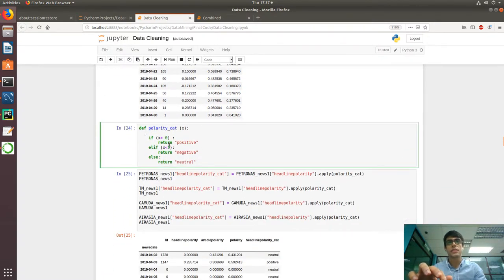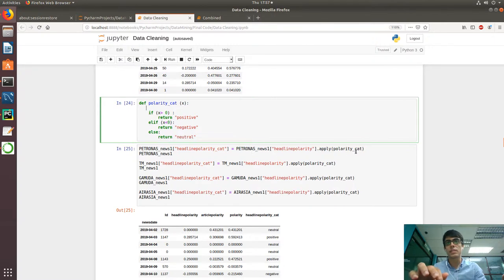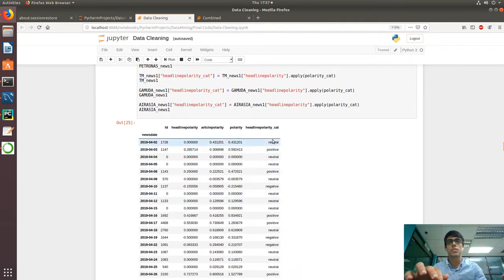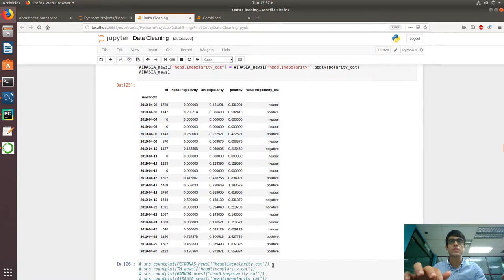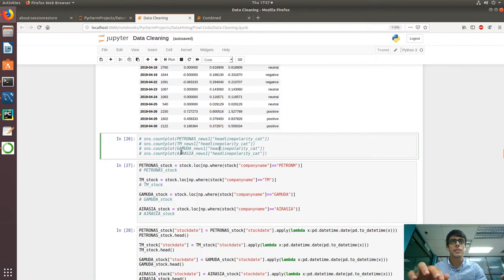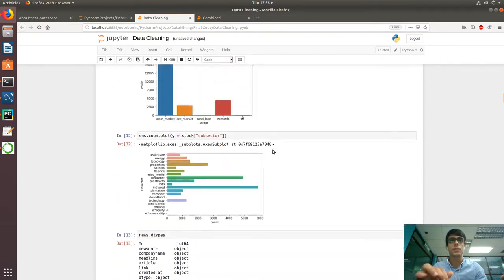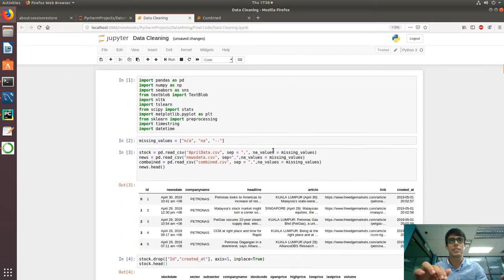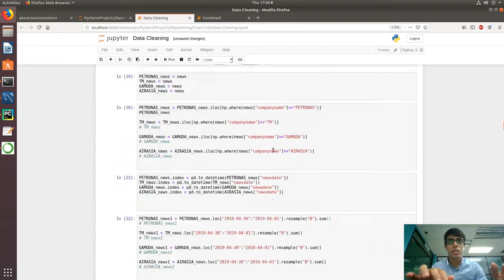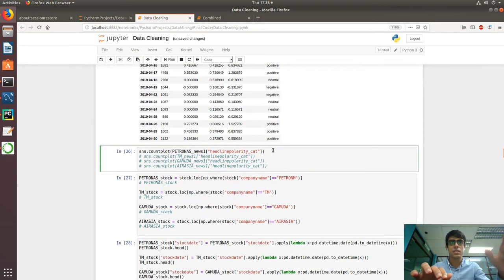I made a new function. For example, if it's above 0, it's considered positive, below 0 negative. So I applied this function to each data set, and I get the new column. This one is for plotting, a count plot. If I want to run one of them, actually, I need to run from the beginning. It's okay, because it's time consuming. Later on, you can look at this code. It's already on GitHub.